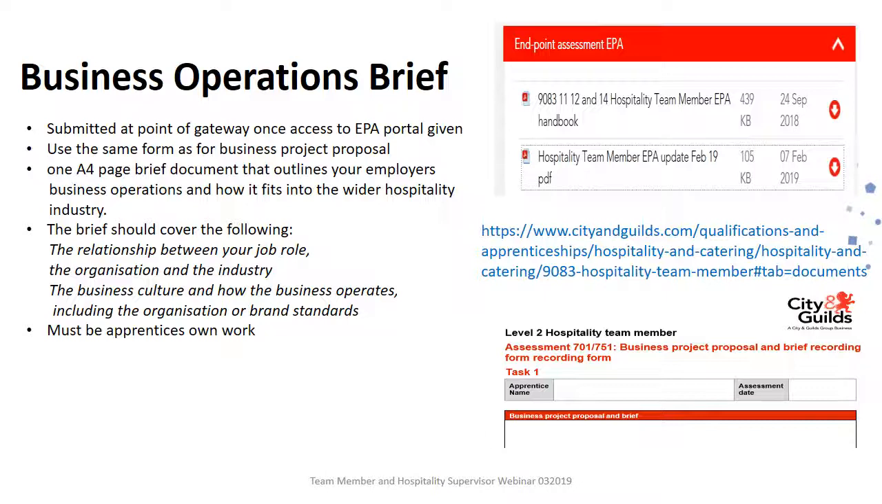It is required for Team Member and Hospitality Supervisor and will be discussed at the initial meeting, so the independent endpoint assessor has an understanding of the business the apprentice works in and their role within that business. Creating the Business Operations Brief will also support the apprentice with thinking about the wider hospitality industry, which is a requirement within the business project and the professional discussion.